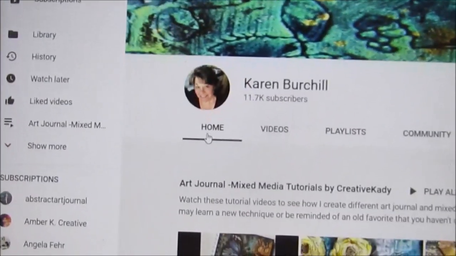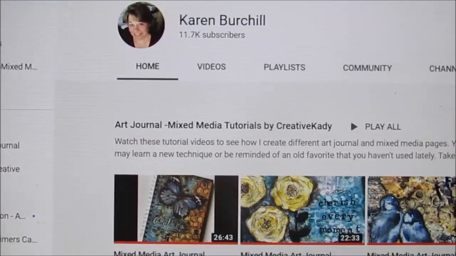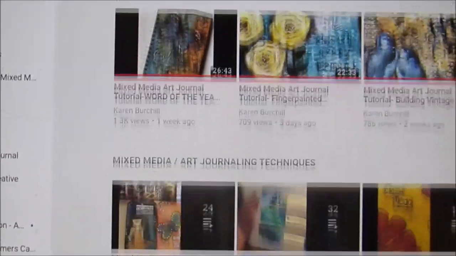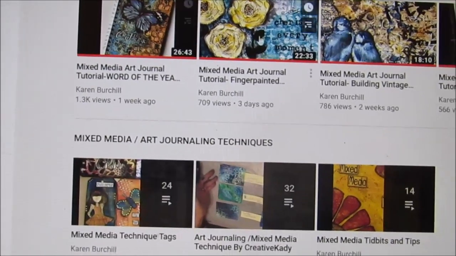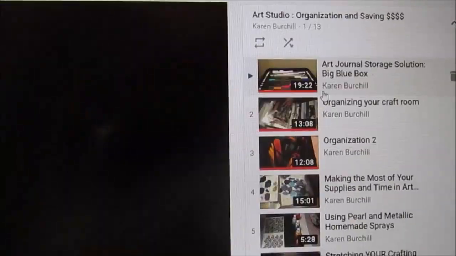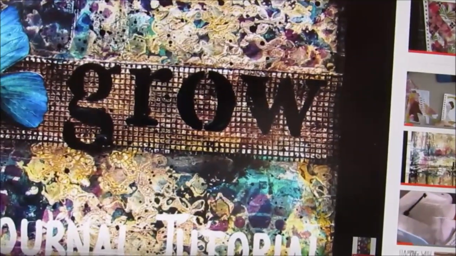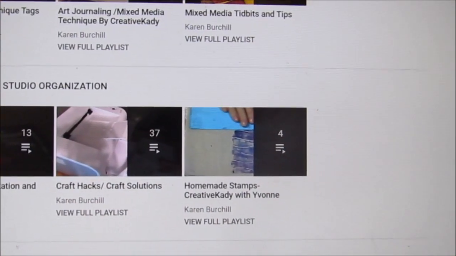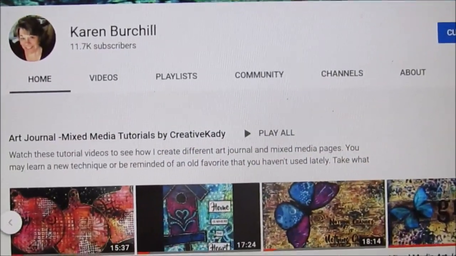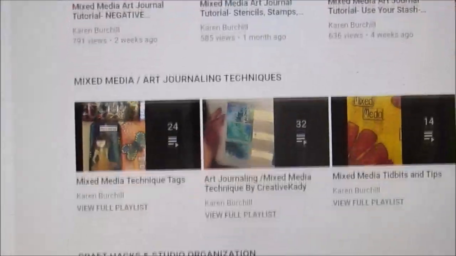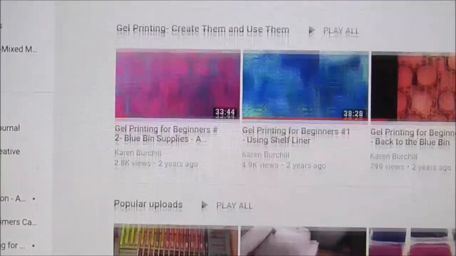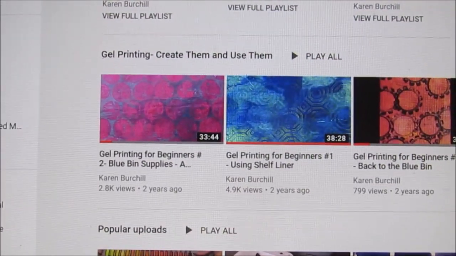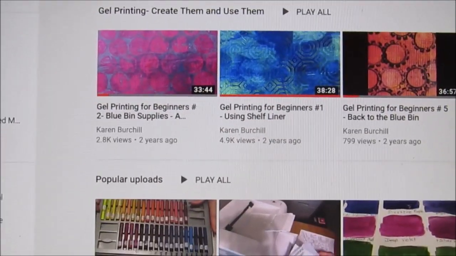Now on the home tab here, that's basically what you're going to see. It has Mixed Media Tutorials by Creative Katie. And if I hit this little arrow, it will scroll through some of them. If I click on a video, it will bring up that video. Mixed Media Art Journaling Techniques, Craft Hacks and Studio Organization, Gel Printing and how to create and use them, and Popular Uploads.